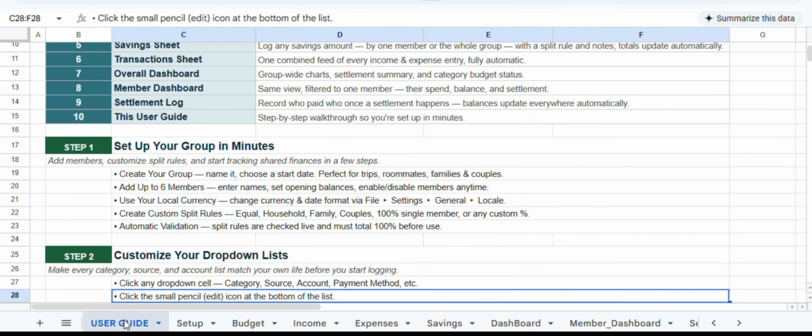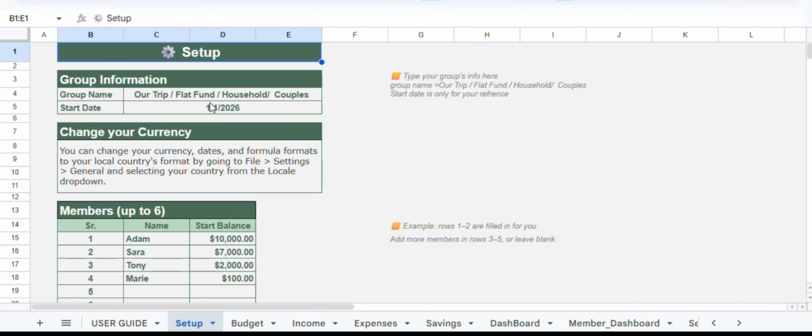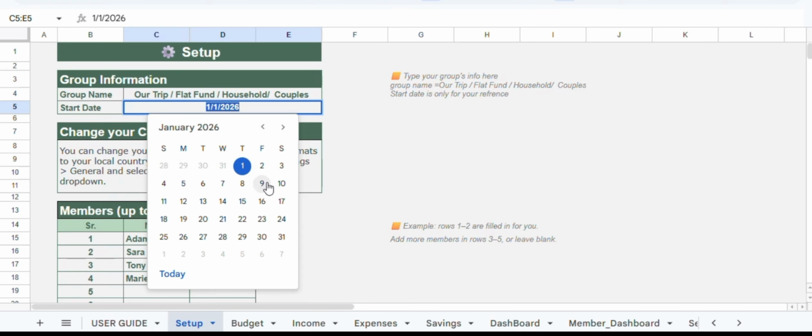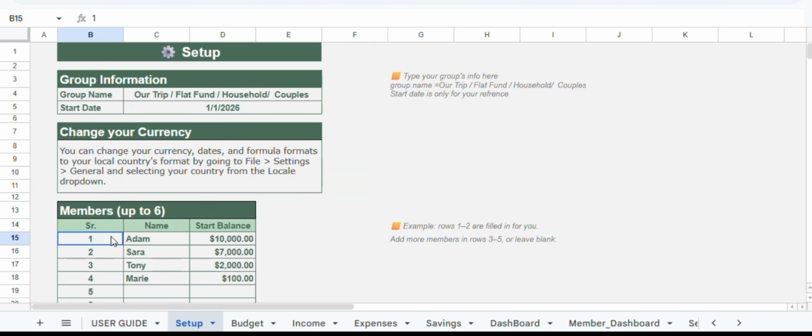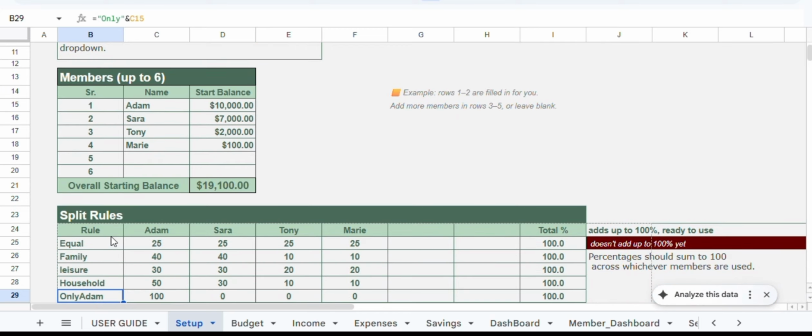If this is your first time using the planner, I recommend reading the user guide first. It explains every feature in detail. Start on the setup sheet. First, enter your group name at the top. This could be our trip, flat fund, or lovebirds, anything that fits. Next to it, set your start date. This gives the sheet a reference point for your group's timeline.